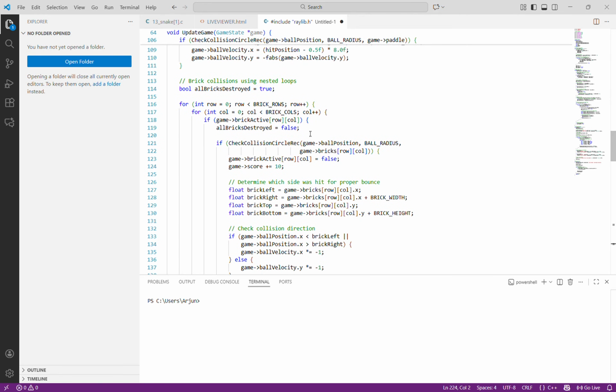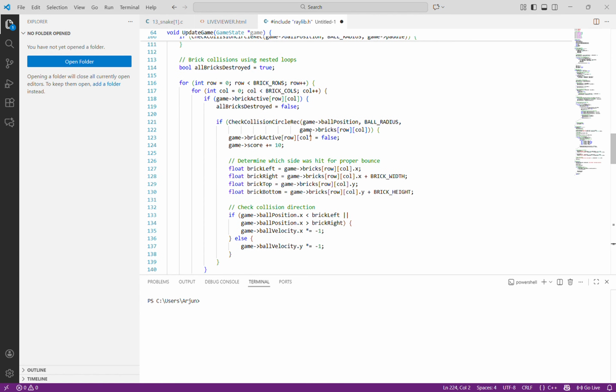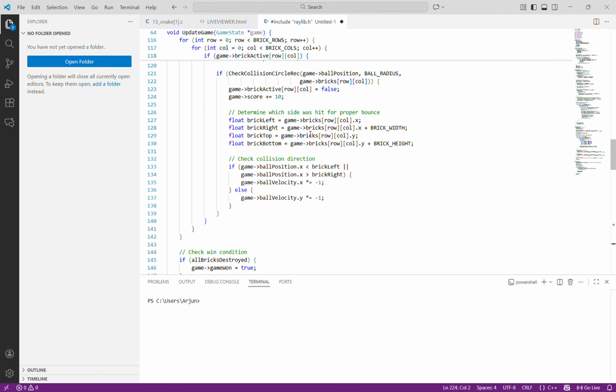In the main function, the program initializes the window with InitWindow, calls initialize game state, and runs the main loop. While the window is open, it checks the restart input, calls update and draw game, and finally closes the window when done. So that's all for the program.